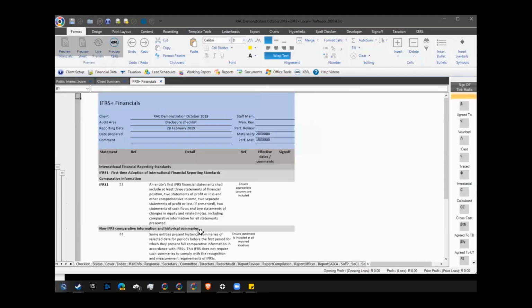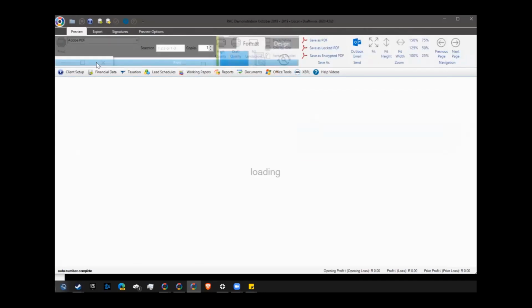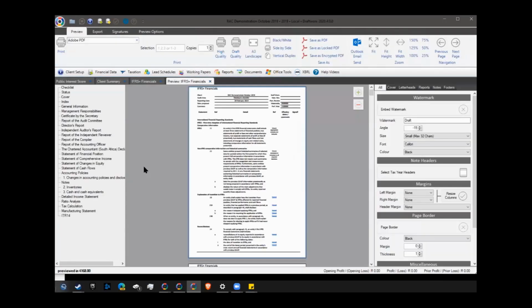Then XBRL, because there's going to be a bigger focus on XBRL. XBRL has actually now been moved to the front, preview XBRL, so just so you don't have to go and fumble in the menus to export it off to your print preview. The big change comes in when I hit this button called Preview Financials. You'll now note that there is a menu on the right.